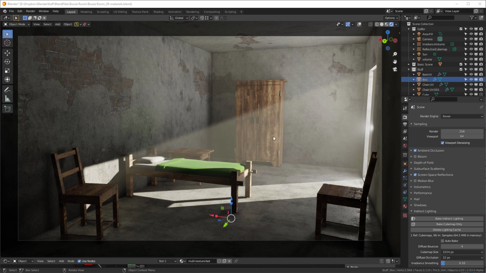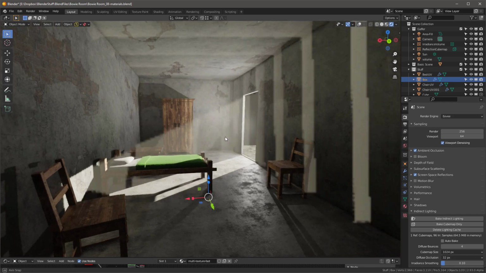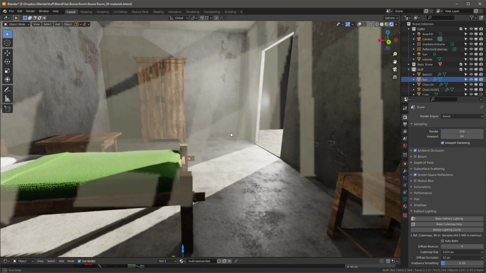So let's walk around it. Right now I'm in EEVEE, but this will render really nicely in Cycles or even K-Cycles, which no one has ever heard about yet. It's a new product that's pretty exciting, and I'll talk about it at the end of this video.